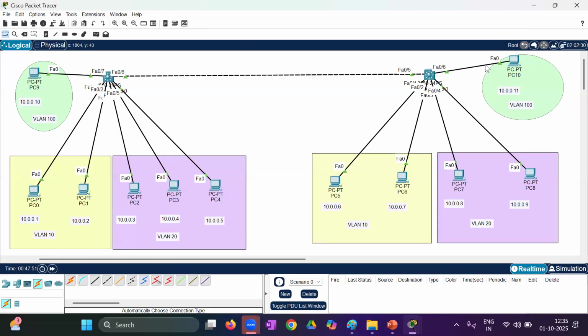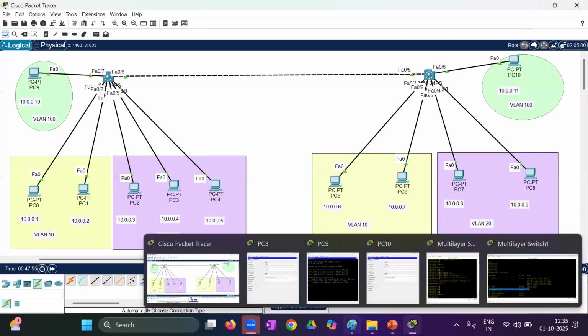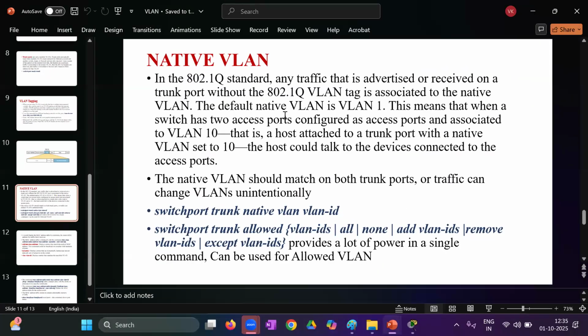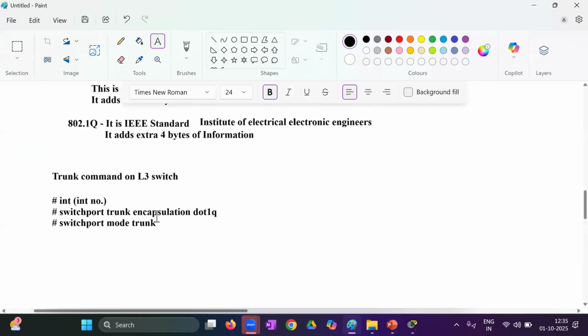But then this is called as what? Native VLAN, where extra header information is not required. That's why it is telling you that the default native VLAN is what? VLAN number 1. Note down this point.